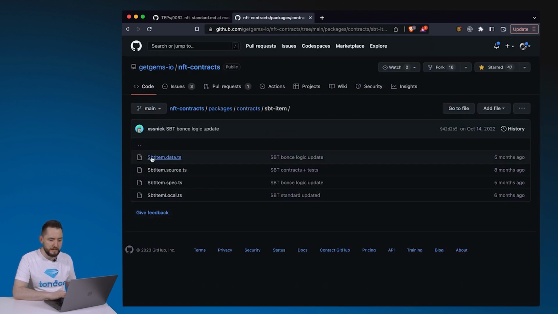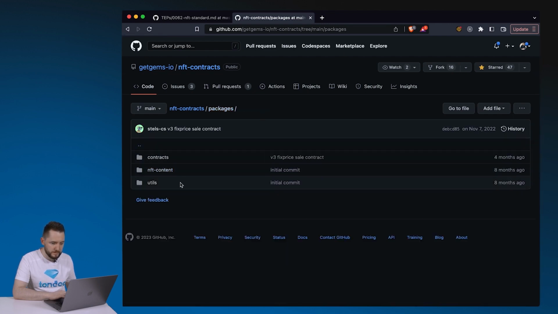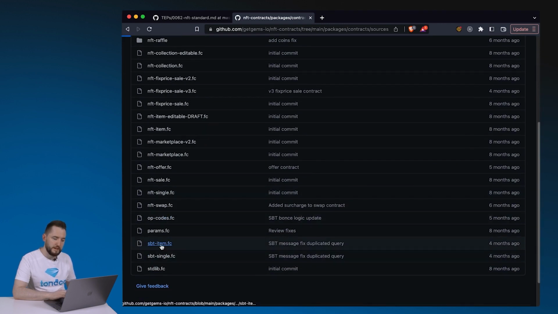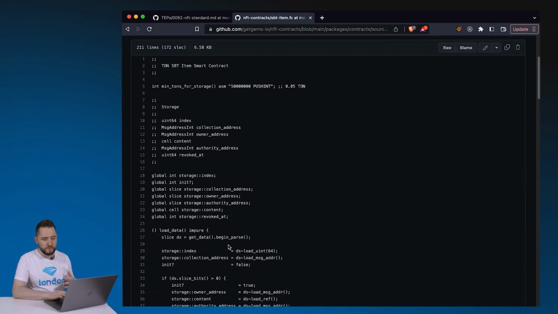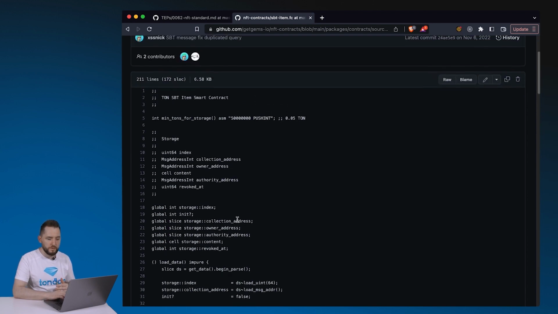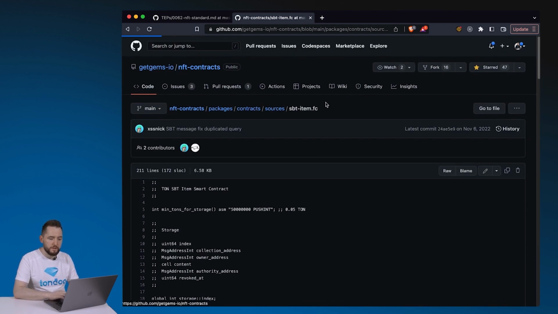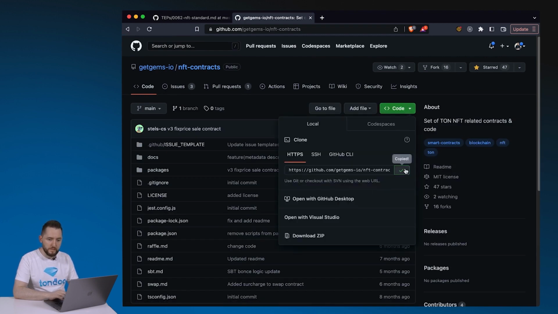It is the SBT Item. Let's find the sources of these contracts, and here we'll find the NFT SBT Item. SBT is the soul-bound token. Soul-bound is very similar to NFT, but the difference is that a soul-bound token cannot be transferred to other people without their authority. So let me clone this repository, and we will have a closer look into the code of the SBT Item.